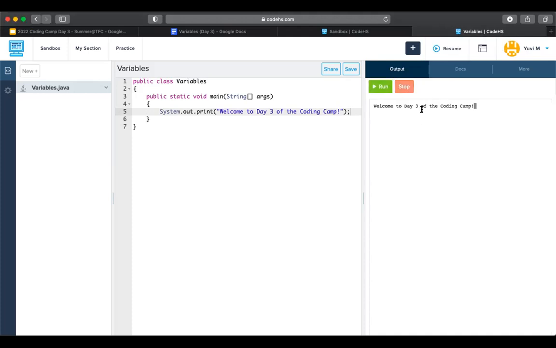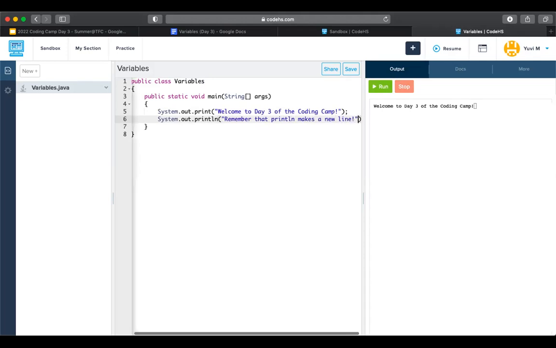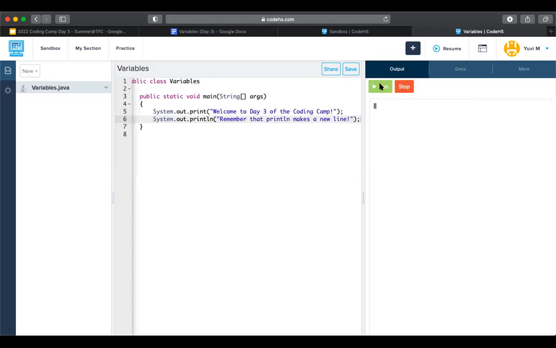We see that it says welcome to day 3 of the coding camp, exactly what we want it to say. Now we'll move on and do another print statement, system.out.print, but this time we'll put the ln here. And I'll write, remember that println makes a new line. Then I'll close the parentheses and put the semicolon. So let's run this program and see what it does.